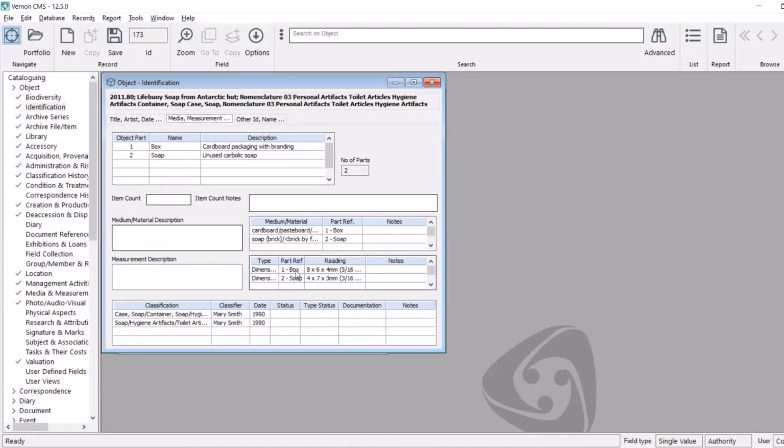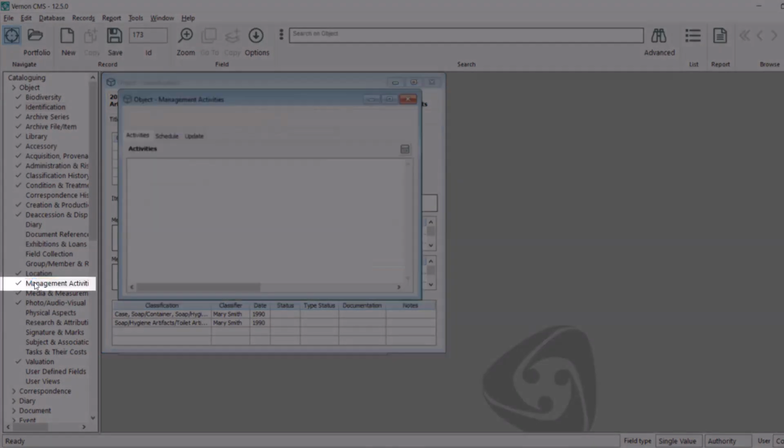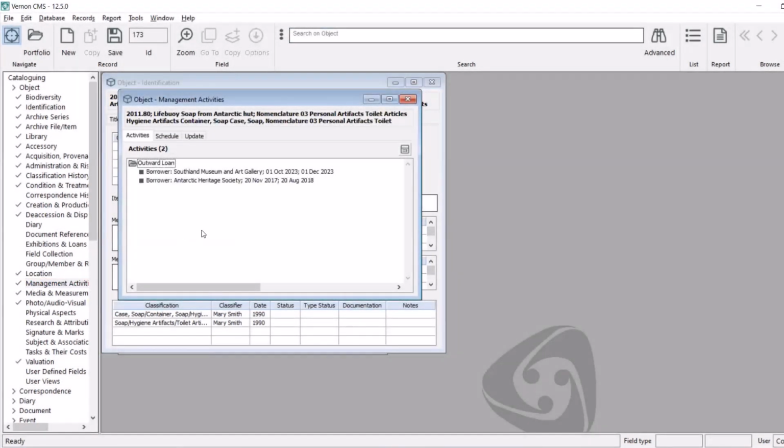I've then recorded dimensions that are different for those, but I could go a step further and manage activities that this object is involved in at the part level. So the activities module is an optional add-on to Vernon, and so I've got that in the demo system. And I'll click on the activities management page on the left here, and we can see that it's been linked to a couple of different outward loans.